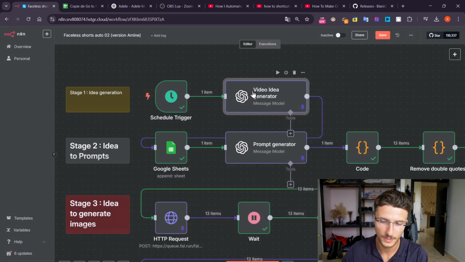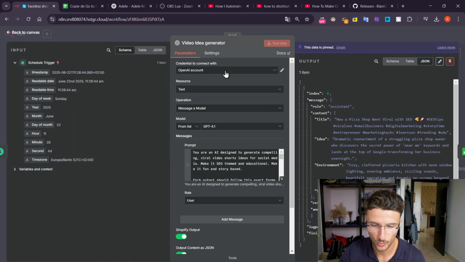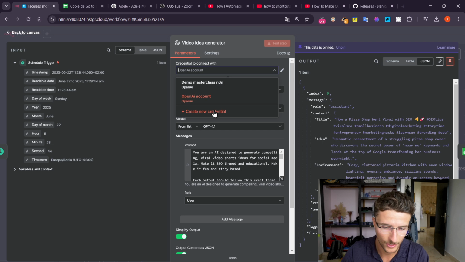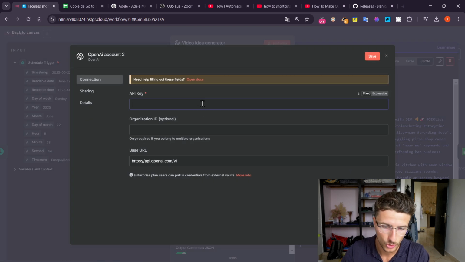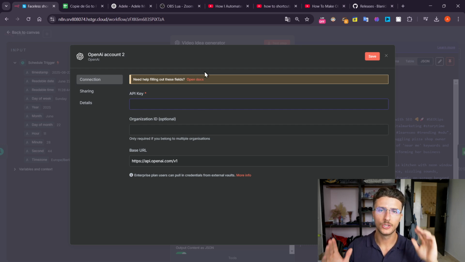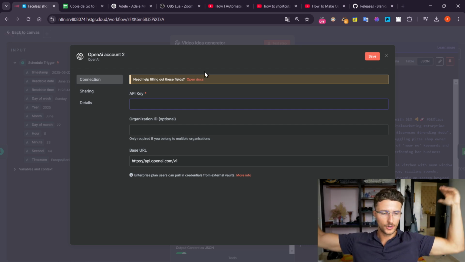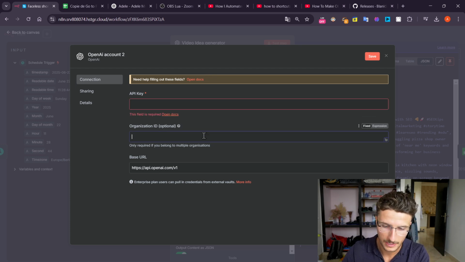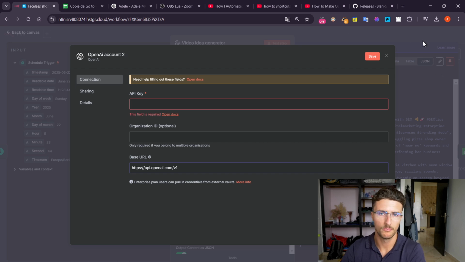there is a very important thing to do in the video idea generator. I did not specify it, but it's super important. When you click on OpenAI account, you've got to create a new credential. So you'll need your API key. I will not show it right now, but you'll have to find it in your OpenAI account. It's a very long code. The organization is optional, and of course you have to copy and paste your base URL. Then you might rename this account and then save it. I will show this maybe in some other video.